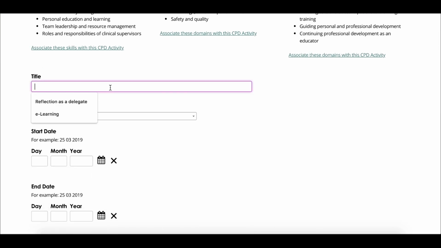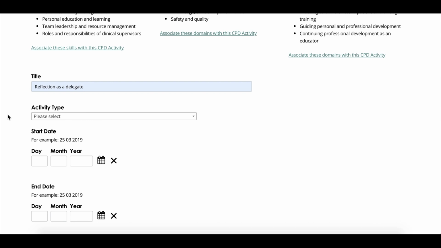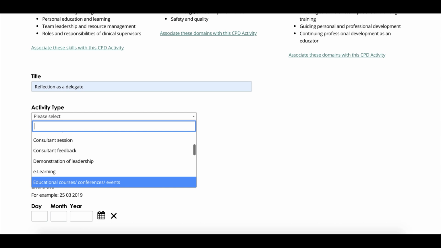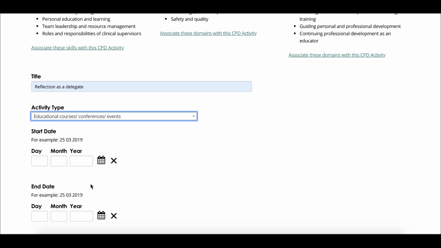So I need to add an event title, and I'm going to add my reflection as a delegate. I might also have taken part in the event as a member of the faculty, and if that was the case, I would add a new CPD activity. I would again associate the activity with the event, and then I would add my separate reflection if I was a faculty member. But in this situation, I'm going to add reflection as a delegate.